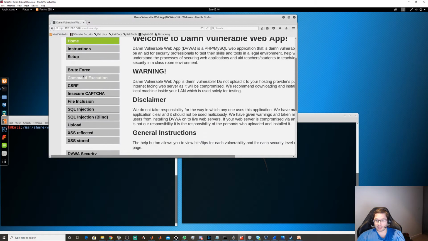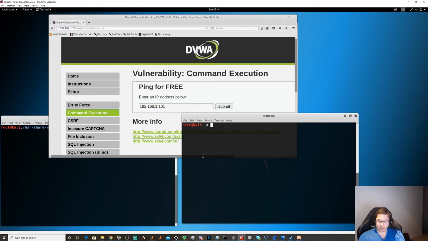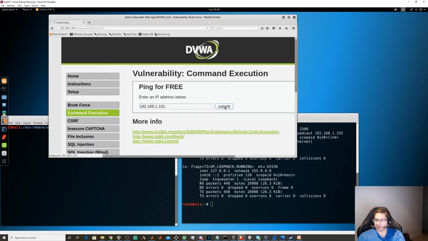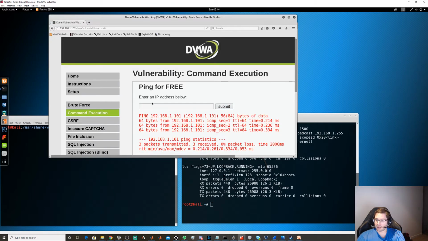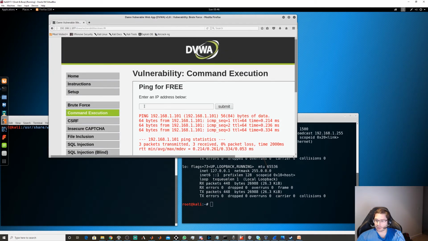Alright, so the first one would be this command execution. It's got a ping, 192.168.1.101. It's my IP address. I have ifconfig showing 101, and I click submit, and it looks like it's just running some command here. So we'd like to make it run an additional command that we give it, and then we'll do a reverse shell as we normally do with netcat.